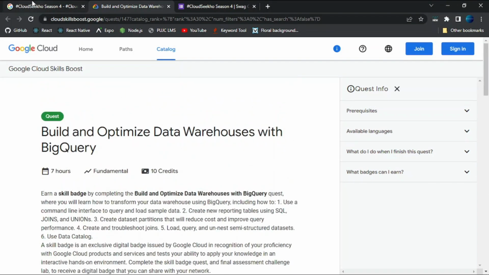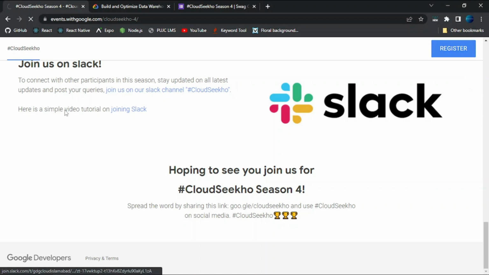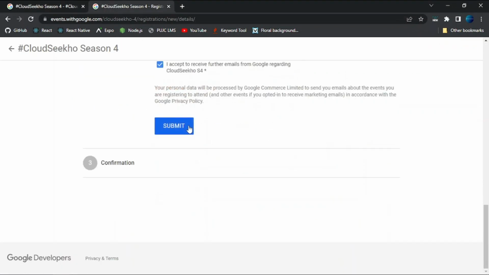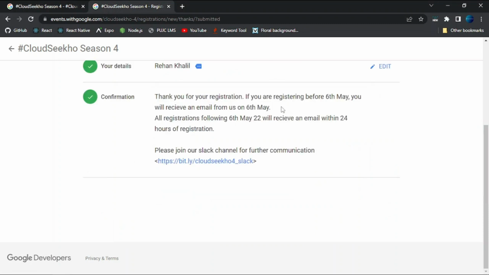Now if I click on register button, a new tab will be opened where you will see a form which you have to fill. Let me just fill this form for myself. After completing the form, you have to click on submit button. And now you can see a confirmation message like thank you for your registration. If you are registering before 6th May, you will receive an email on 6th May.